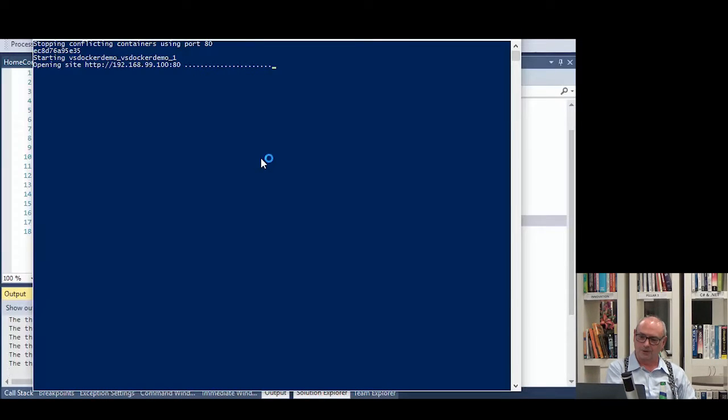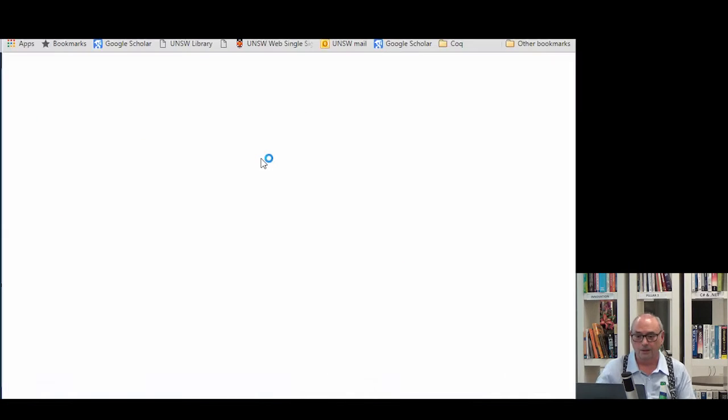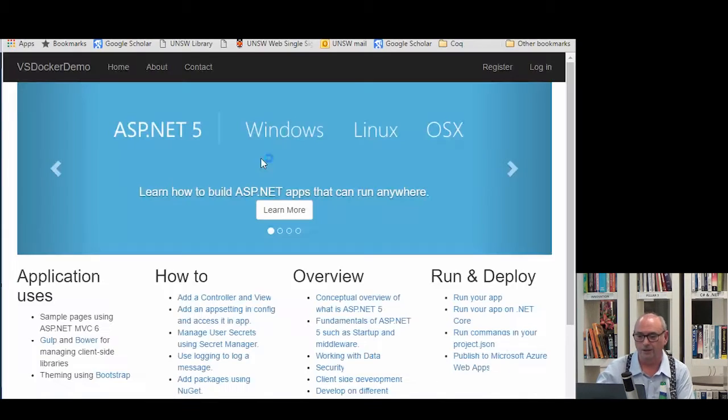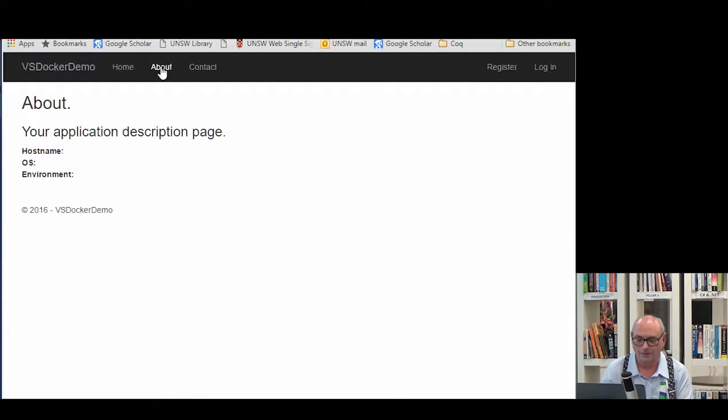So eventually we see a web browser come up with the site. There we go. So it's running a Linux container, and bang, there we are. Who can tell the difference? Well, it says Linux. So the idea is that you're in this brave new world where you can run on Macintosh or Linux or Windows.